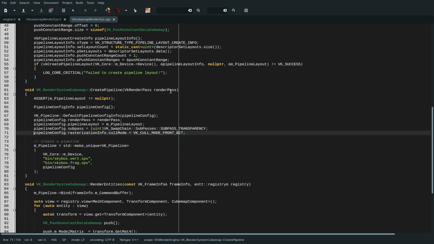And then in this line, we're setting the cull mode to cull mode front, because we're seeing the cube from the inside. So we will only ever see the back faces. That means we might as well just cull the front faces. Here we're adding our two new shaders to the pipeline.